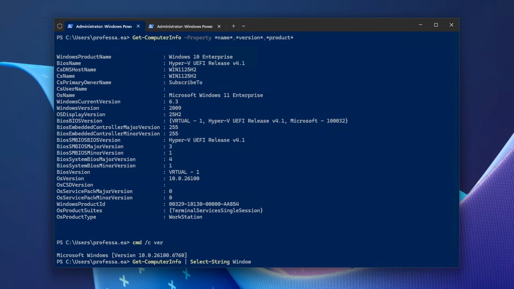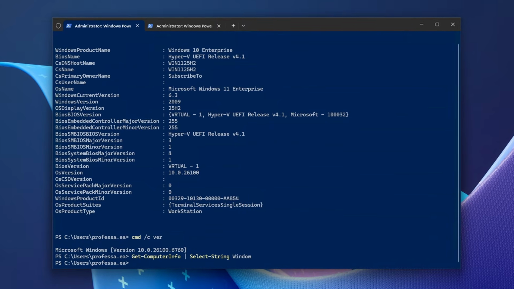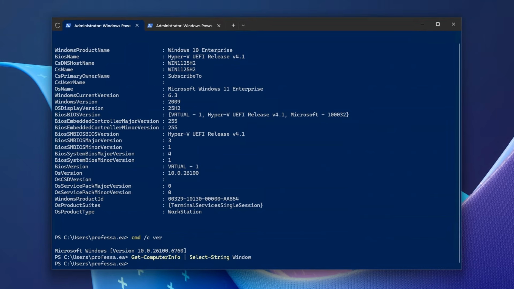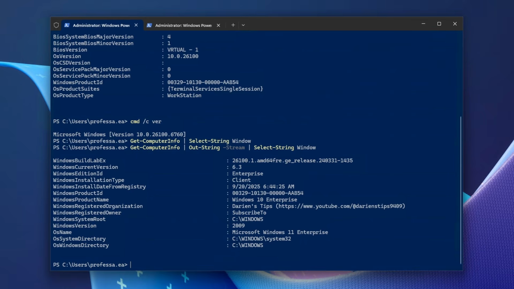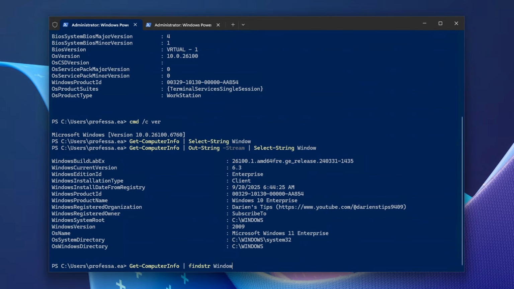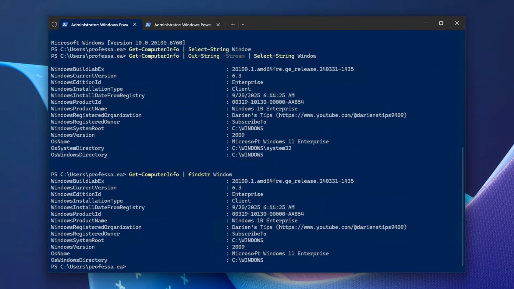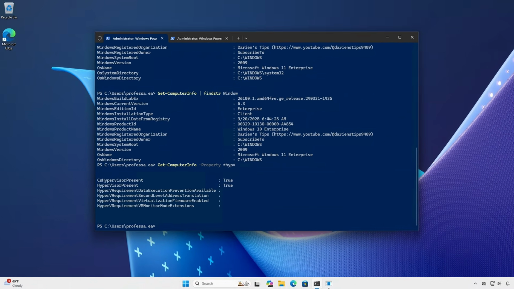When piping the output to Select-String, nothing is returned since the commandlet outputs objects, not plain text. To filter using Select-String, first convert the object output to text. However, when piped to find string, you will get expected results. And virtualization flags can be misleading.